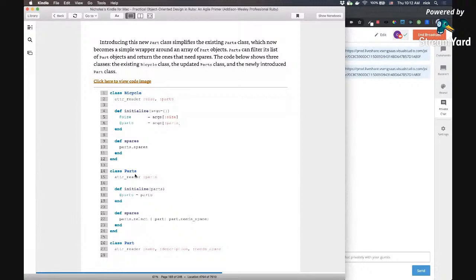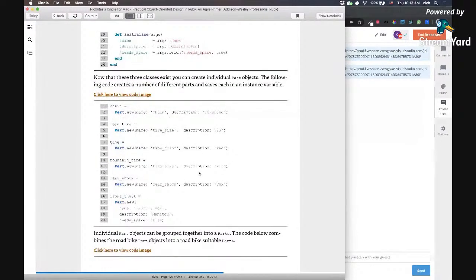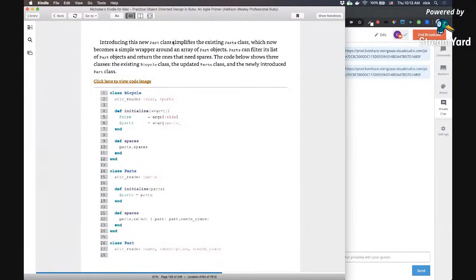And so after we did this refactoring and created a class part, you see there's very little code in our bicycle class and very little code in our parts class. And our part class just has an initialization method, which has the name of a part, a description, and then a Boolean saying if it needs a spare or not. And that's it. That is our entire composition.